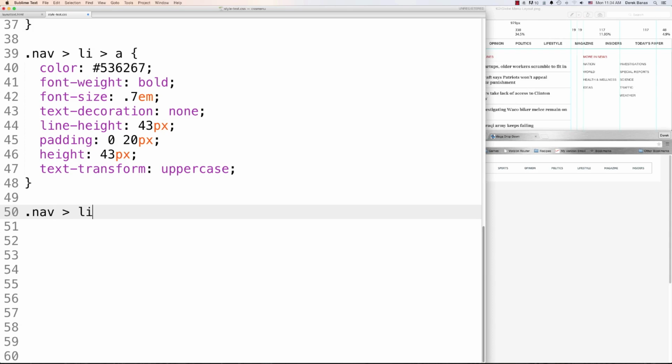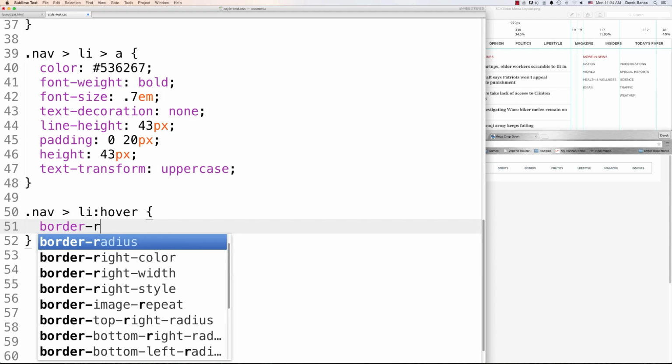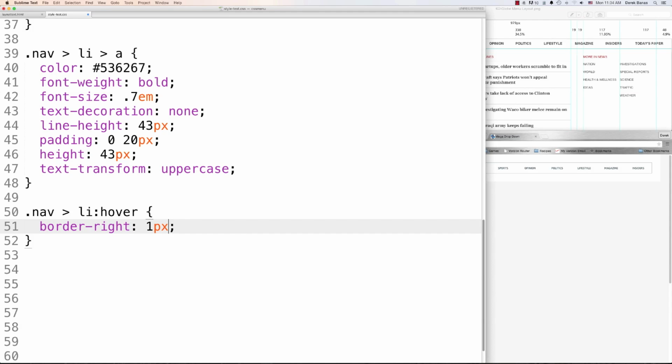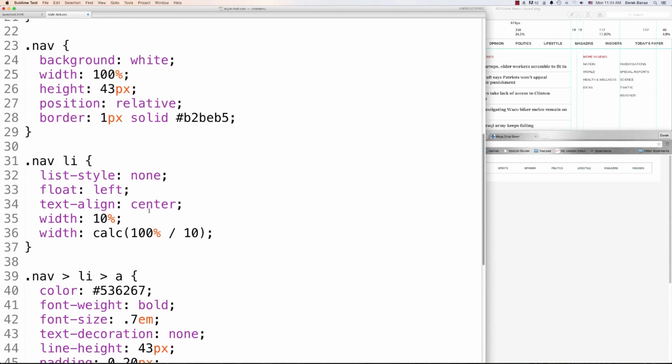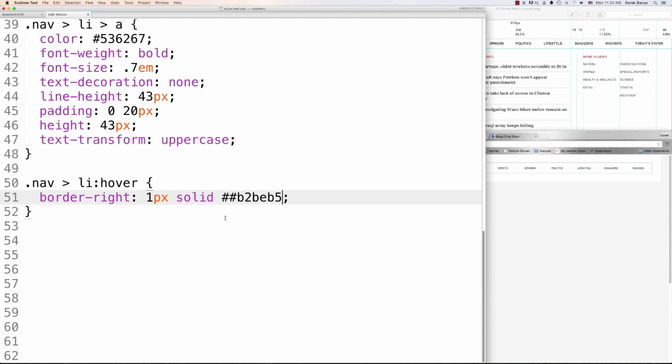So I'm going to go nav, target my list items, specifically target them when they are hovered over. And when they are hovered over, I'm going to say that I want my border on the right. And I'm going to make that 1 pixel. And they're going to be solid, and I want to use this consistent color. Let's use this guy right here. So we're going to use that grayish color, and I'm going to do the same thing on the left.